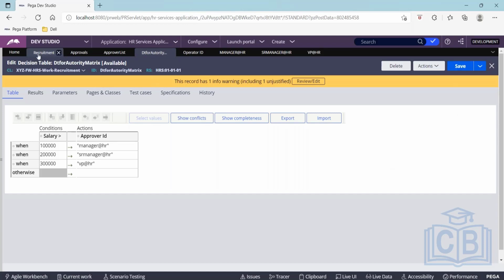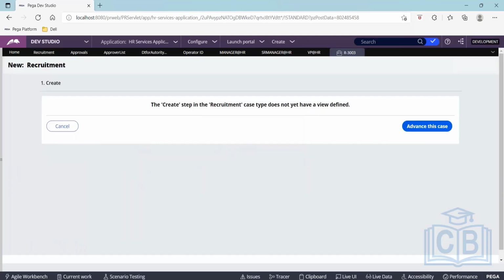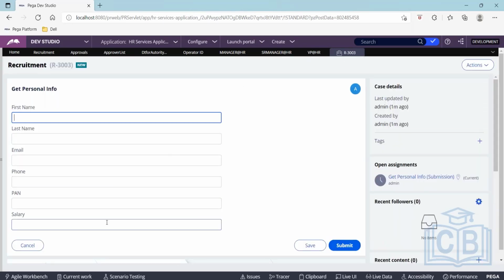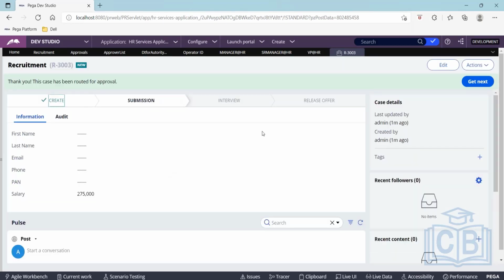So that's why we have used append, so that whenever a condition is met, your new operators will just keep on adding on to the existing list. Okay, so let me just run this. Let me proceed. I'll give something like 2,75,000, which means 2 levels of approvals are required. Okay, let's see.